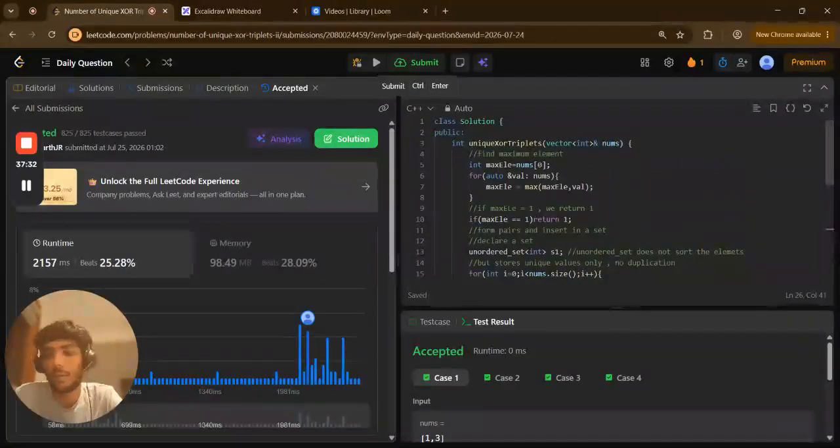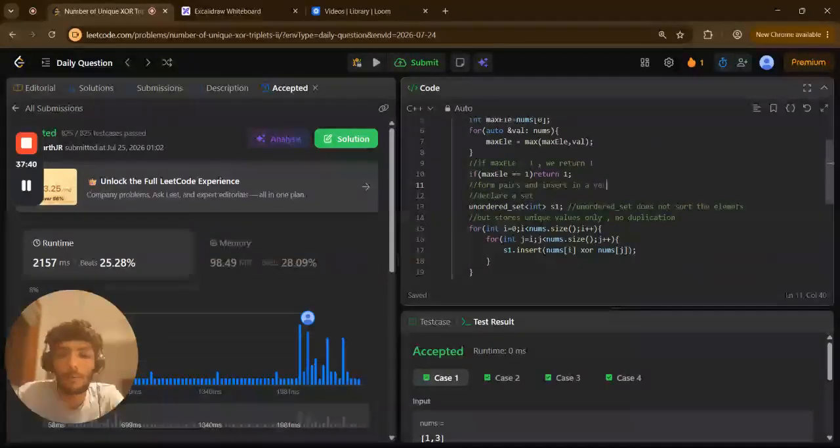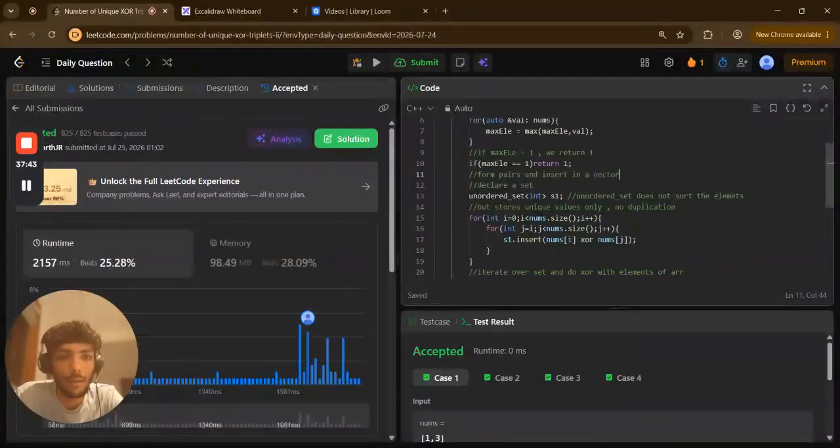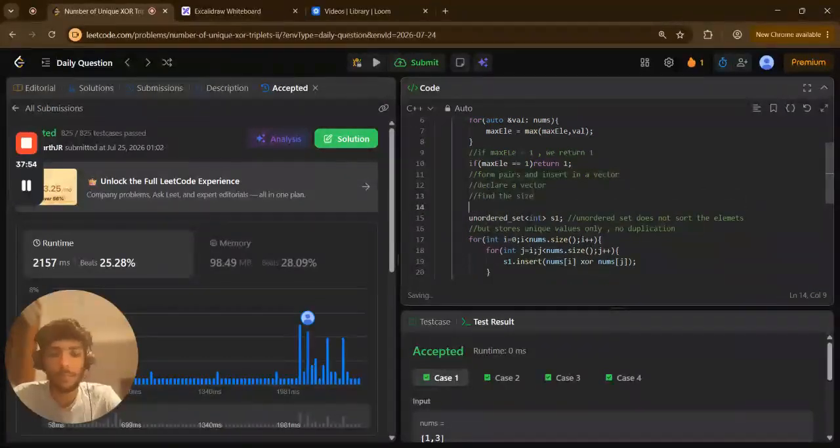Okay, now the change we will make is, instead of forming a pair and inserting in a set, we will insert in a vector. So we'll declare a vector. Before that, we'll find the size, as z equals to, which is nothing but 2 power m. Okay, this is a method to find 2 power m.